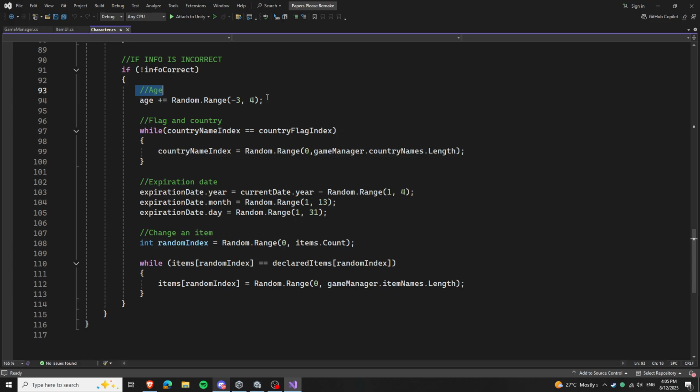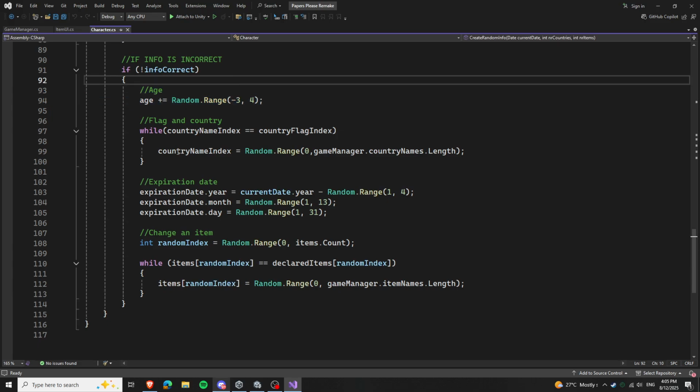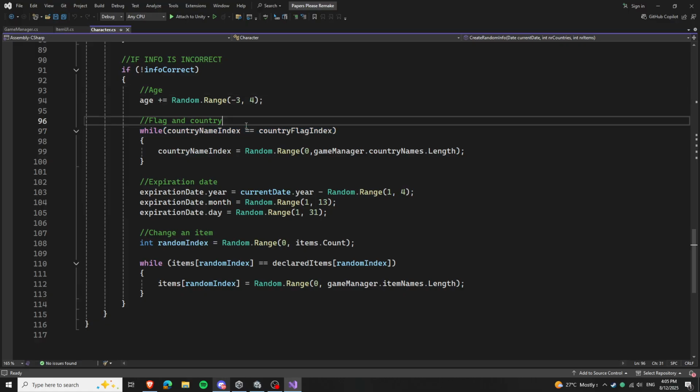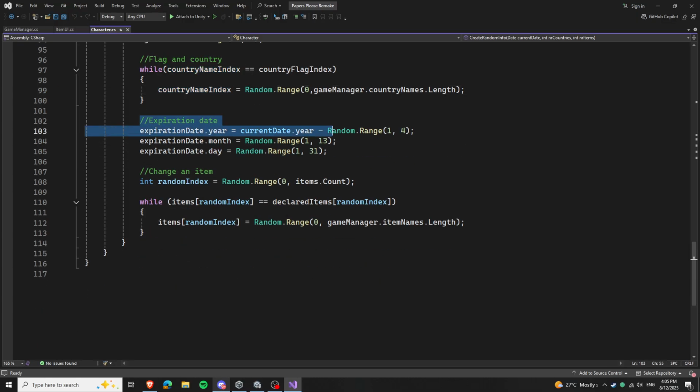So for the age, we just add or remove some random amount between -3 and 3. For the country, while the country text and the country flag are the same, we keep generating until we get a random one. For the expiration date here, we subtract some amount from the current year, and the month and day are completely random.